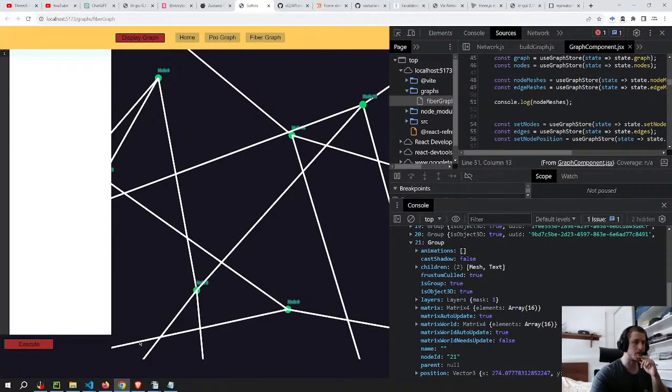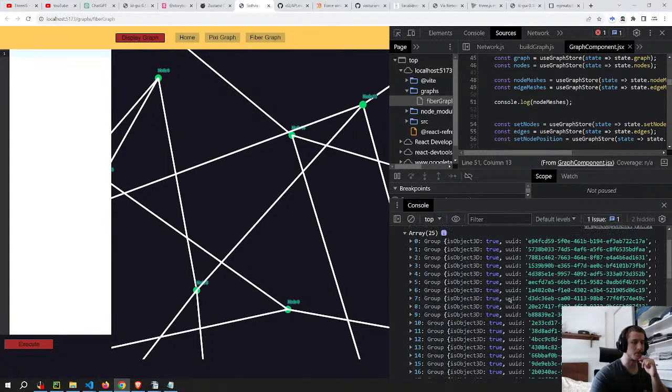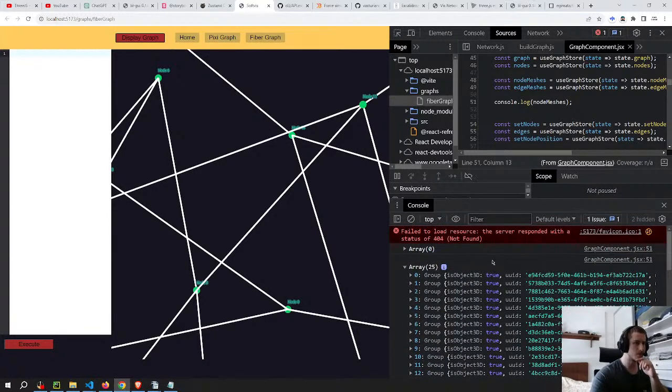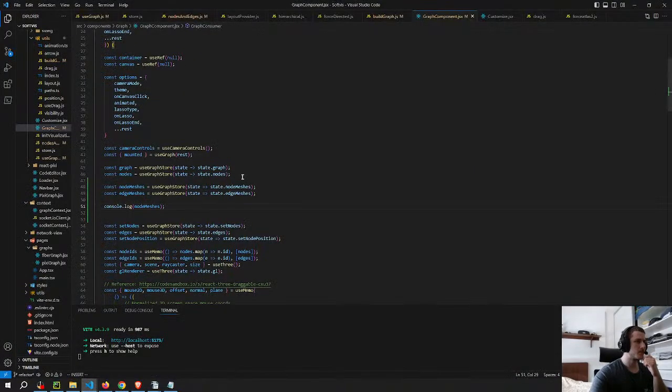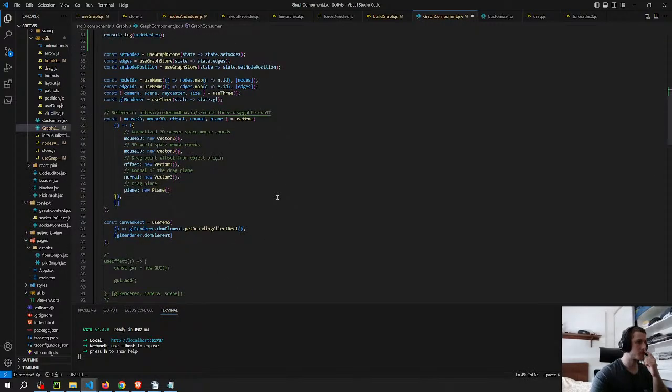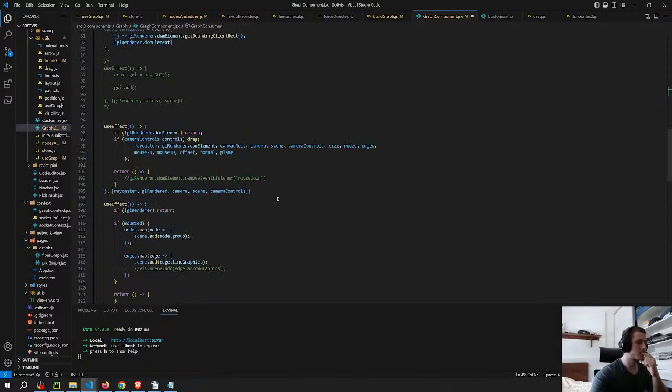So what I can do is, instead of passing the nodes, I pass these meshes. Maybe I should do everything based on the meshes itself, like right now. And then I don't use the nodes and edges anymore. It's really hard to decide these things.